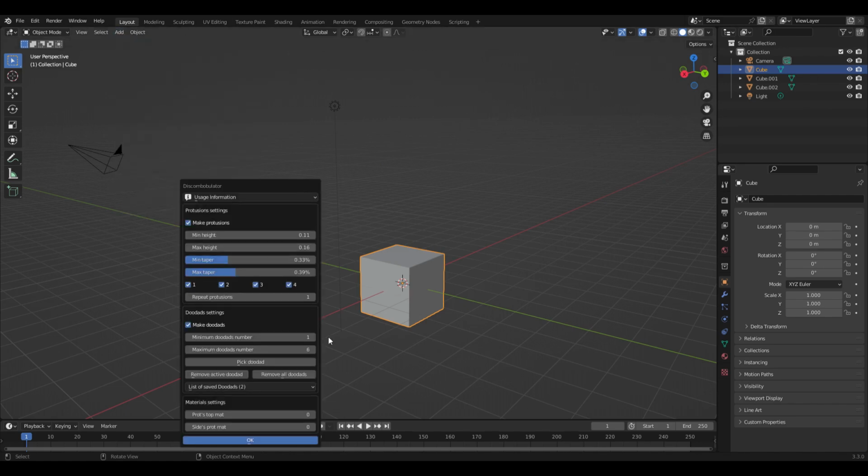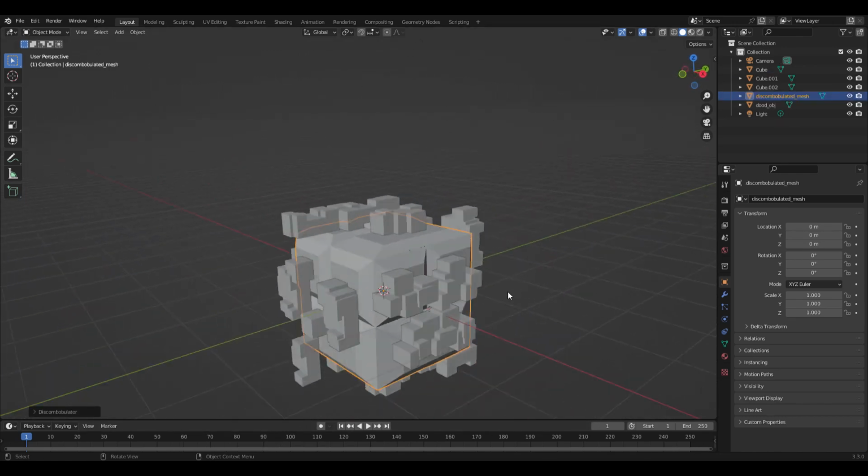So you can adjust the number of doodads on each of the surfaces. There's a minimum and a maximum number, and you can just play around with those and see how that works for you.